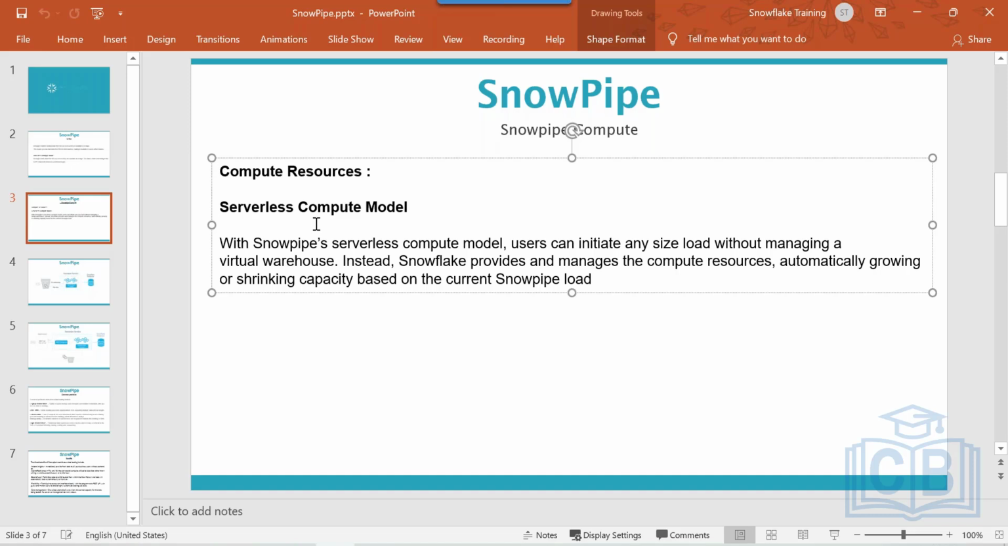What is the disadvantage of over provisioning? You will pay a high cost, but you are not using 100%. What is under provisioning? Let's say you want to load big data, but you configure a small virtual warehouse, so your data processing takes a lot of time. But with SnowPipe, you can rest assured, because Snowflake will assign the correct computing capacity. Let's say you want to load 1 terabyte of data. They will assign whatever computing resource is required to process that data. So you need not worry about configuring the size of the warehouse, because it uses the serverless compute model.